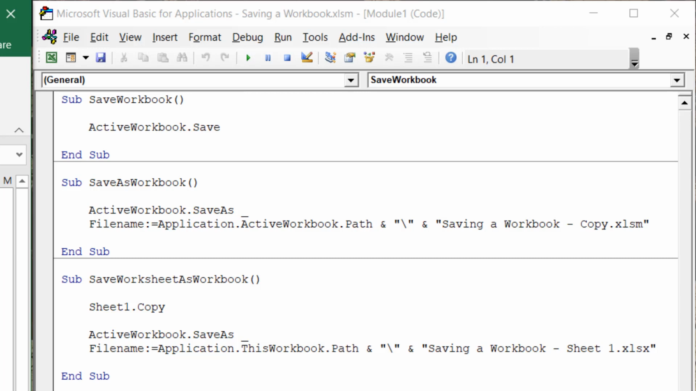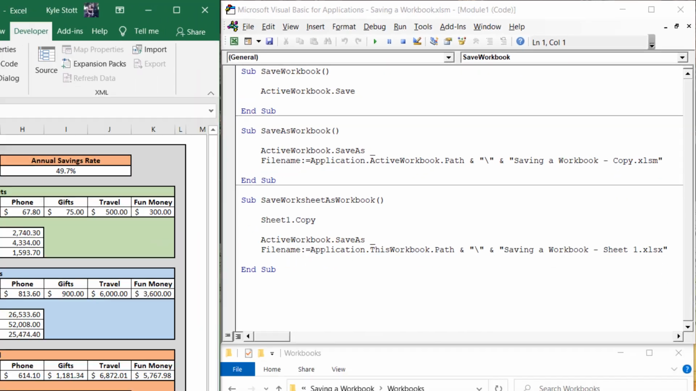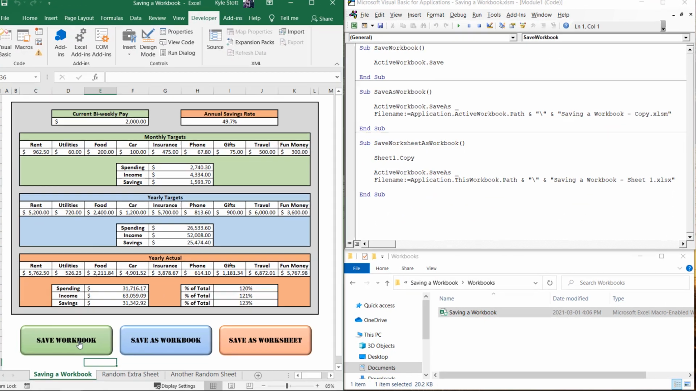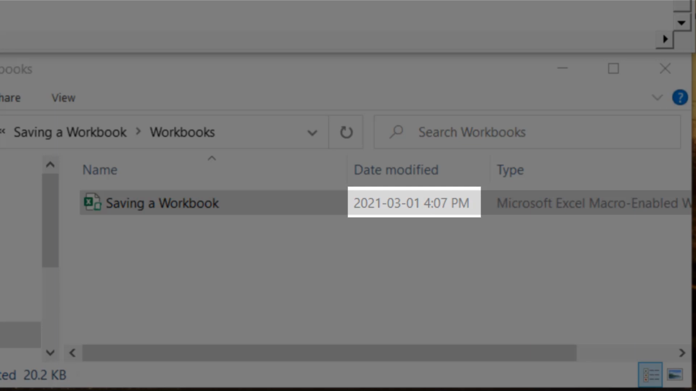You'll see we use a property called ActiveWorkbook. This commonly used property is used to reference the workbook that the user is currently working within. We can save a workbook by invoking the ActiveWorkbook property along with the Save method. When we run the macro, we see the time change for the workbook regarding when it was last modified. This indicates it was saved successfully.